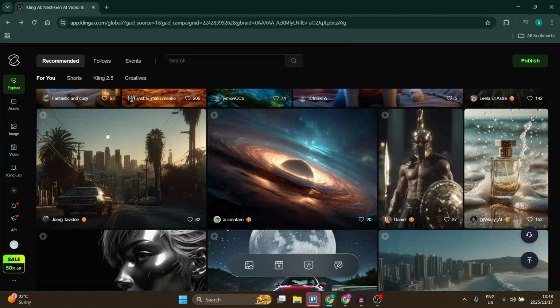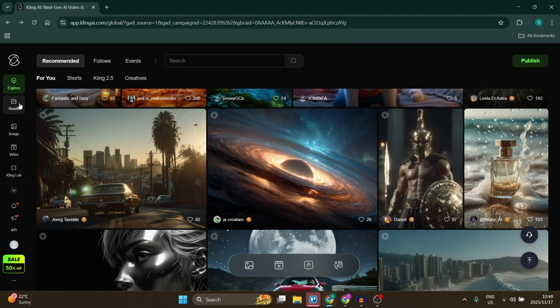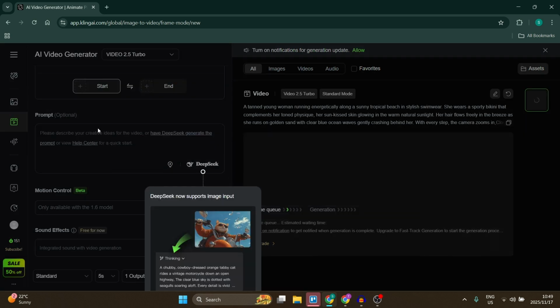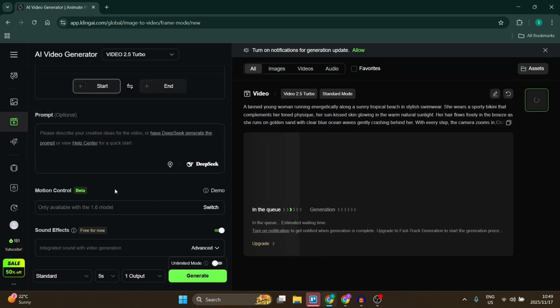So let's just go back here. And here on the left hand side, you will see again your assets, images, videos, and then Kling Lab. This is where you keep all your stuff. So let's go and click on video over here. And this is where we will start to create. So I've got something in the queue over here. The only downside is it does take a little bit of time if you haven't upgraded to the Pro version. But ultimately, it'll just show you around and it's quite cool.